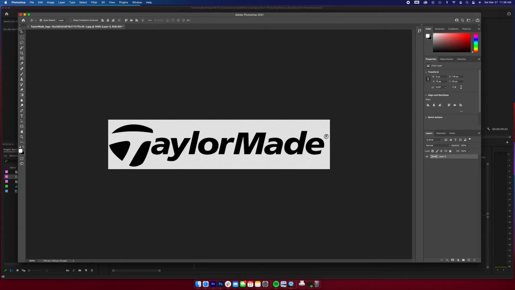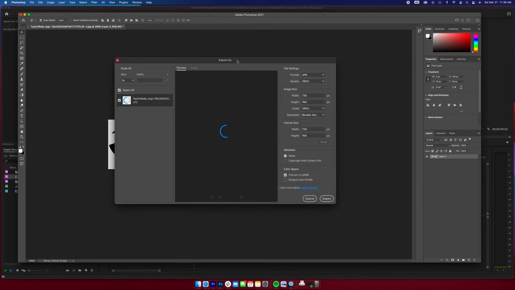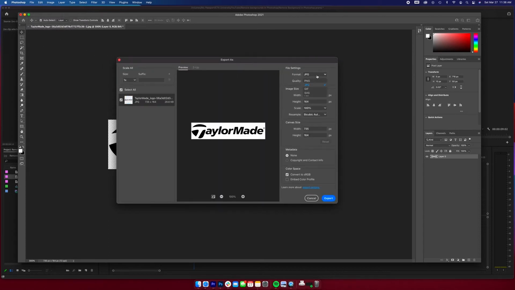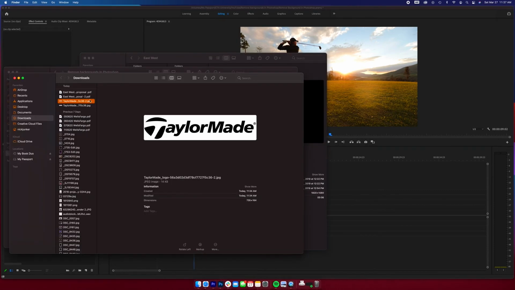Checkerboard on the background. Now, file, export. I'm gonna quick export as a PNG. Let's look at export as. So again, I don't wanna export it as a JPEG. I wanna export, yeah, GIF, SVG, PNG, again, transparency, that's marked. Perfect, that's what we want. Cool, and now I'm gonna go back into Premiere.